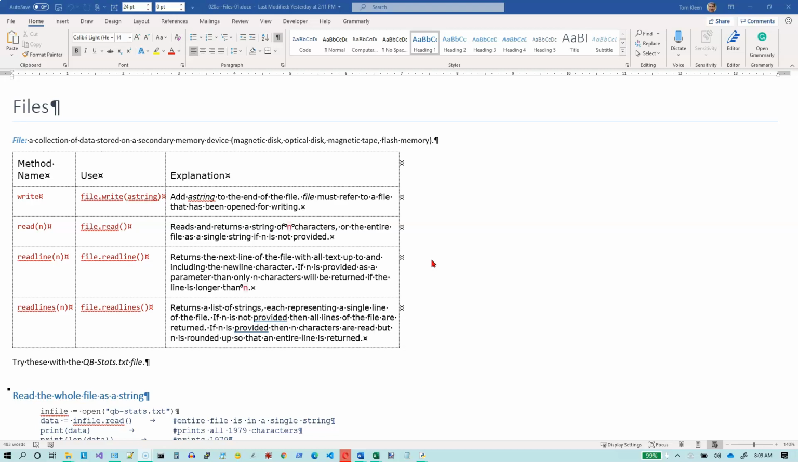We've got a handful of functions here, or methods, for files. We're not going to be doing output to a file. We're just going to be reading from data files that have already been created, so we're going to skip over the write one here. We've got some options for reading from a file, and the N here is the number of characters you want to read. We're not going to use that at all.